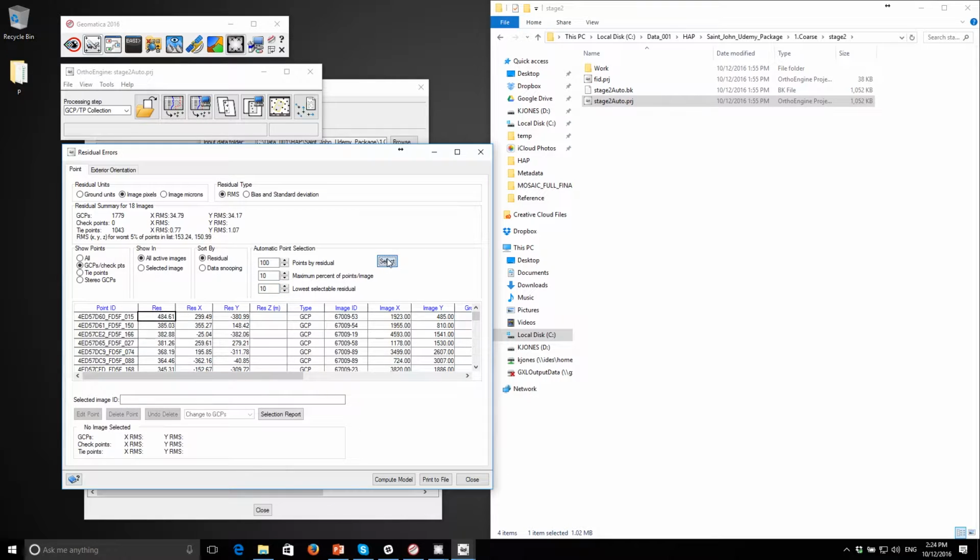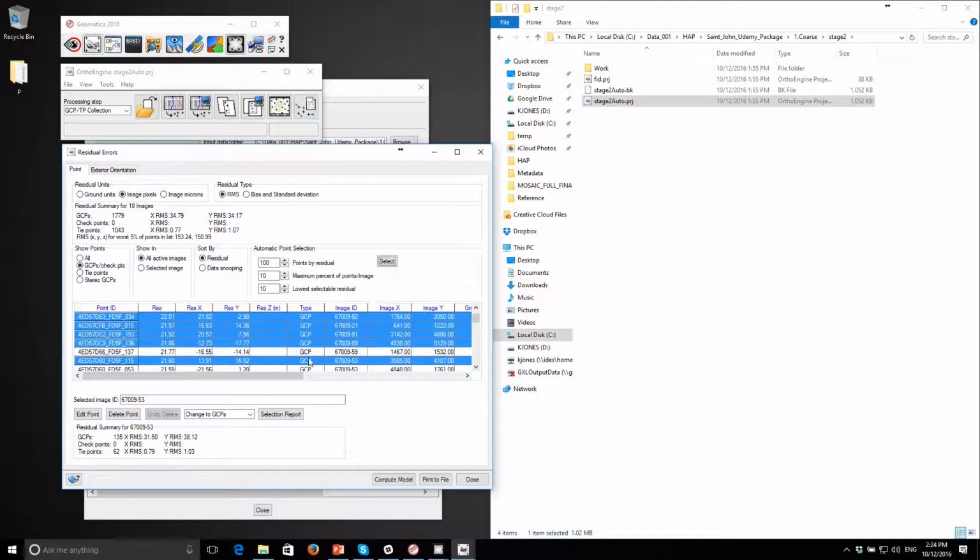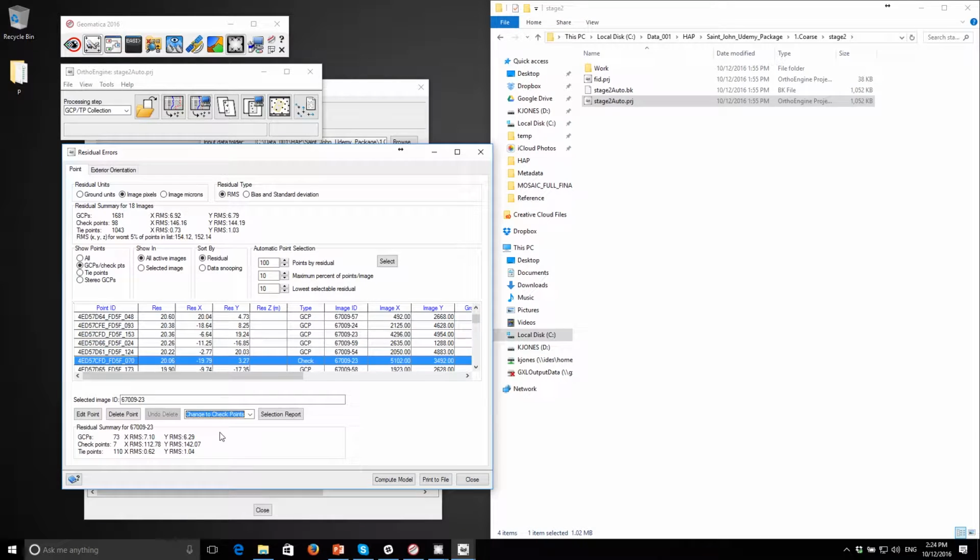I'm just going to hit select, and automatically what this is doing is giving me the GCPs that are meeting that criteria, and I can either delete these or change them to checkpoints. Let me change them to checkpoints and see what impact that has. Right away you can see that that improved my RMS to below 7 pixels, and if I switch that to ground units, now I'm in the 3.5 meter range for my ground control points. So things are looking pretty good.